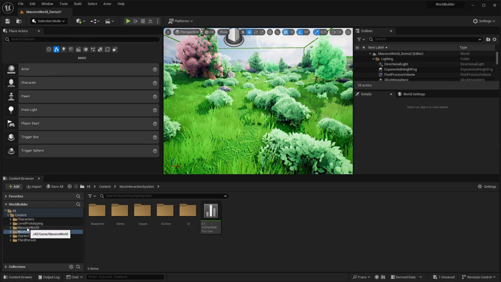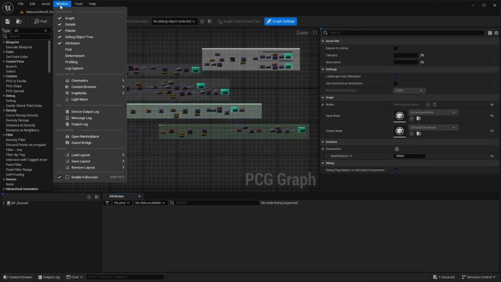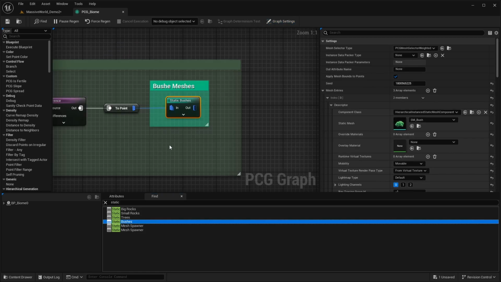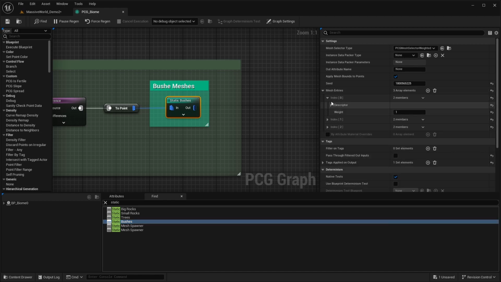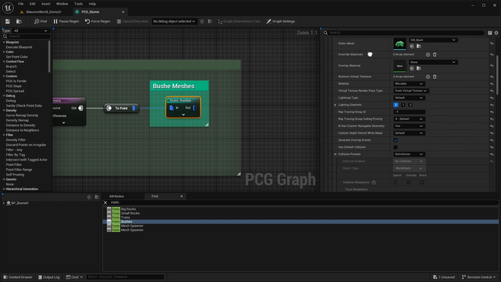First, go here to Massive Road folder, PCG, and open PCG_biome. Then click here on Window and Find to get here this new Find tab and search for static. And here you can see all meshes that you can make potentially interactable. I'm going here, clicking on static bushes. And if you have selected this node, then you can look here for mesh entries. And here you can see some array elements. We're going with the first descriptor.